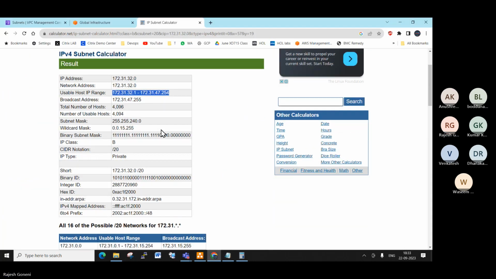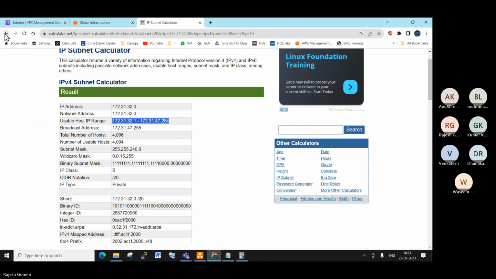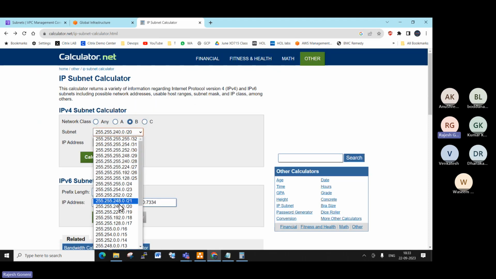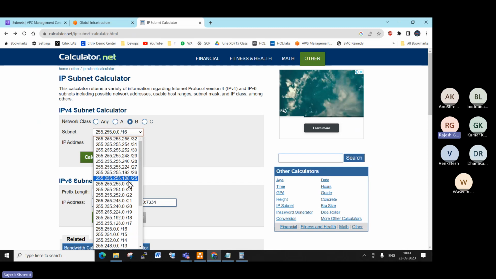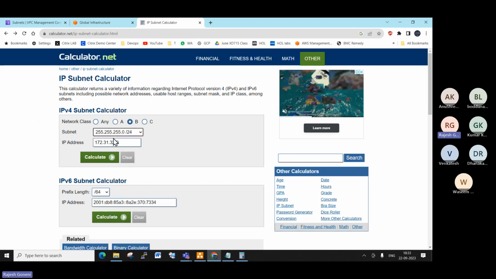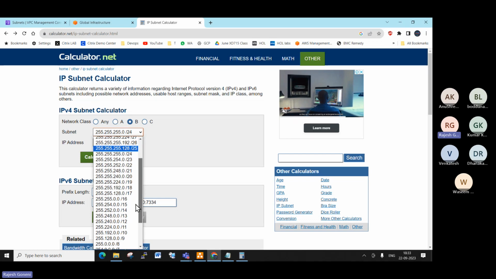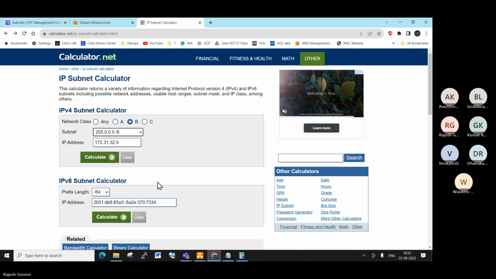You can see here, in octets, if you're giving /8, only the first octet will get resolved. If you're giving 16, 2 octets will get resolved. If you're giving 24, 3 octets will get resolved. So only 1 octet will go for participating in the host bit. Maybe networks are more, but IPs are less. If you need more IP addresses, you need to reduce the networks. Okay. Got it, sir. Got it.